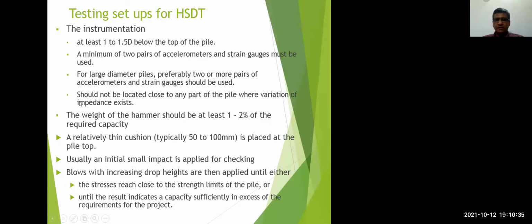Impedance is actually AE divided by the wave velocity, right? The weight of the hammer should be at least 1 to 2% of the required capacity. So 1 to 2% of the required capacity is basically the hammer weight, right?